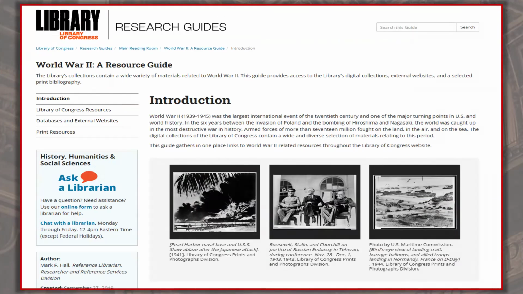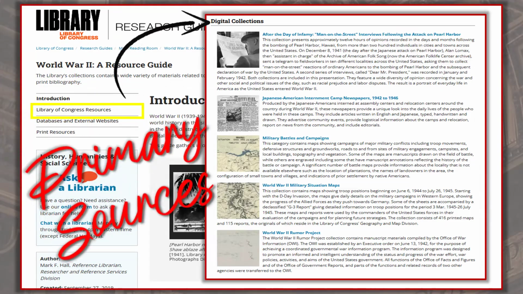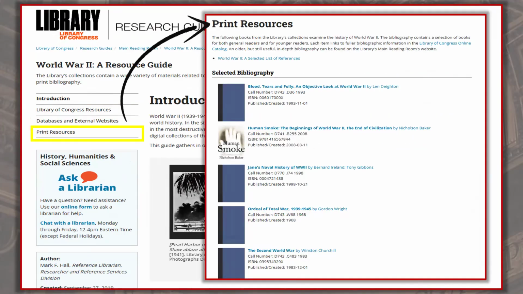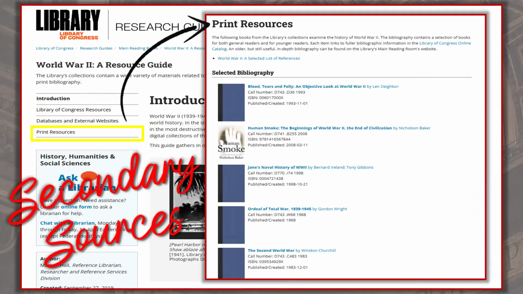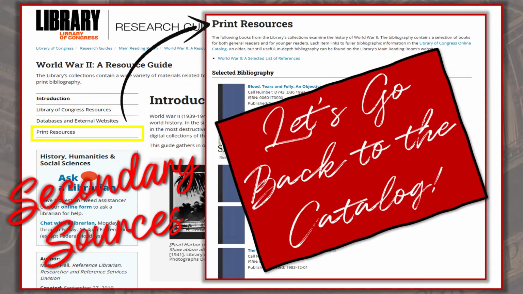This is what a research guide looks like through the Library of Congress. You'll have an introduction and also some little tabs here. Library of Congress resources is where you can access digital collections, which we'll talk about later on. This is where you'll find primary sources. And print sources will be your secondary sources. So it has both of those, and we'll look at both of these. So let's go back to the catalog.